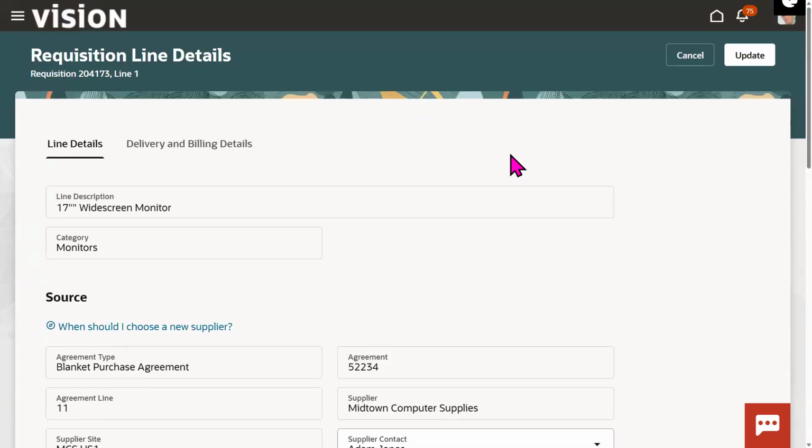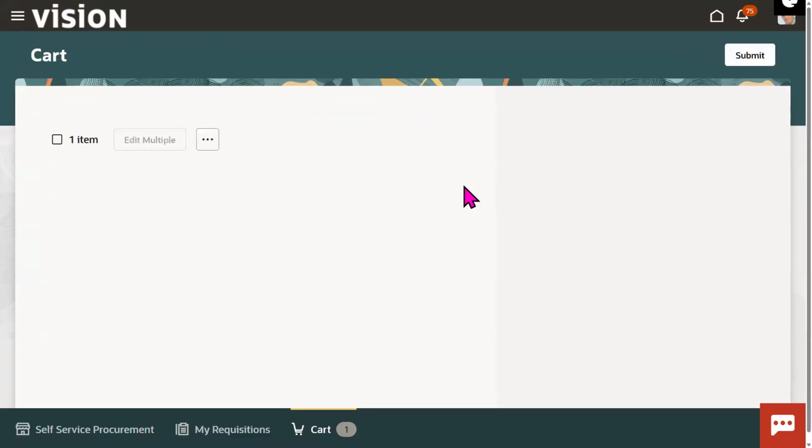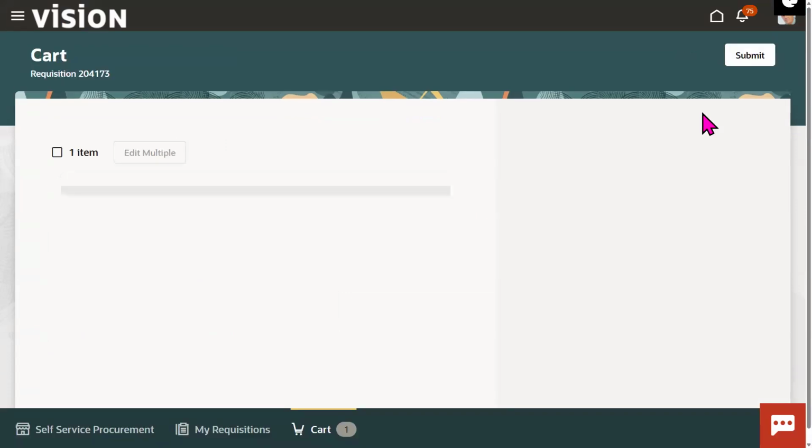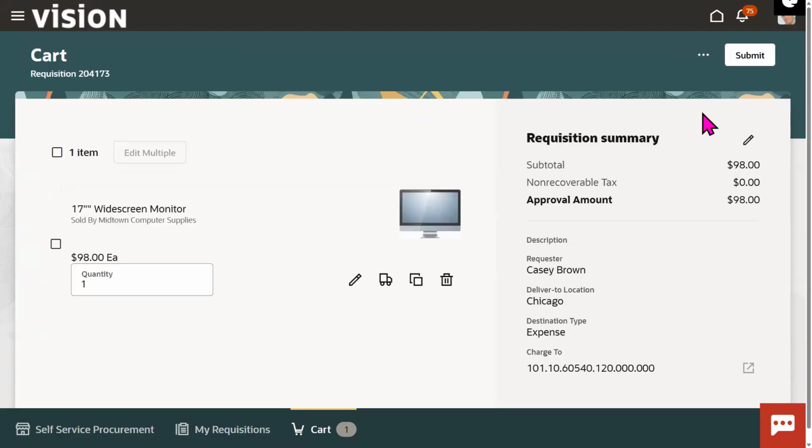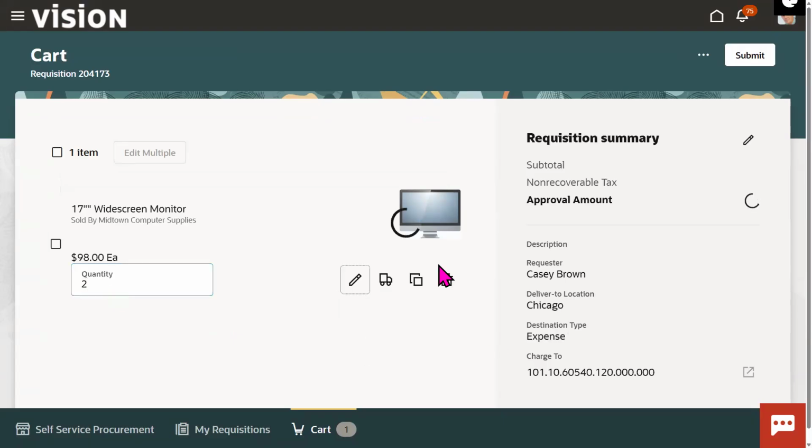And click on update. So destination type, let it be expense only. And I'm increasing the quantity to 2.